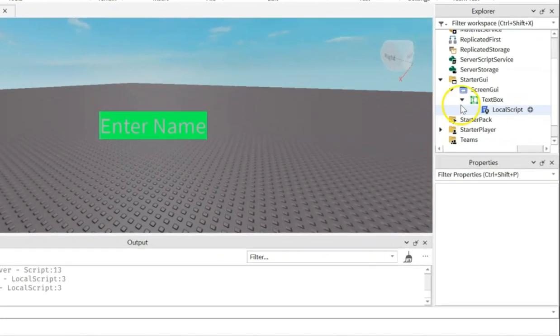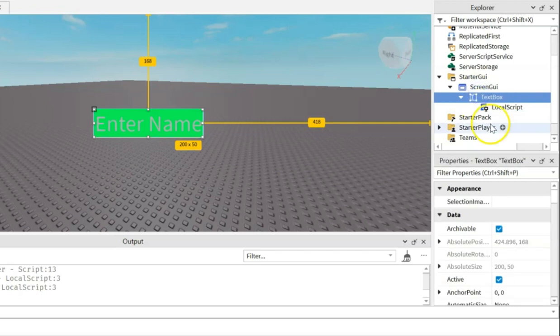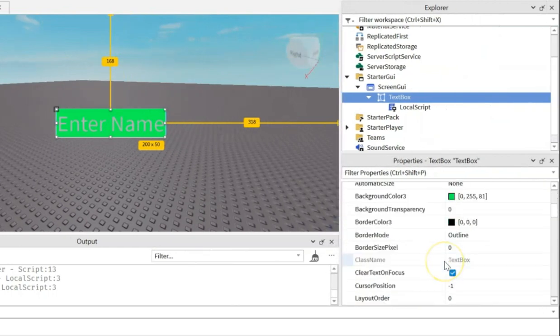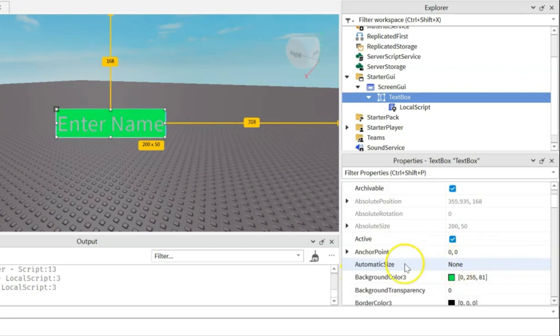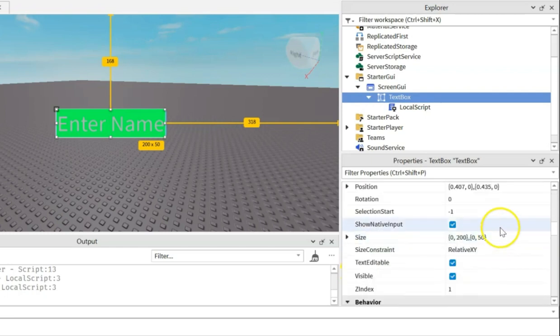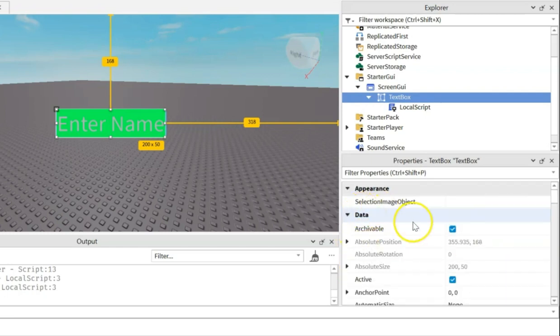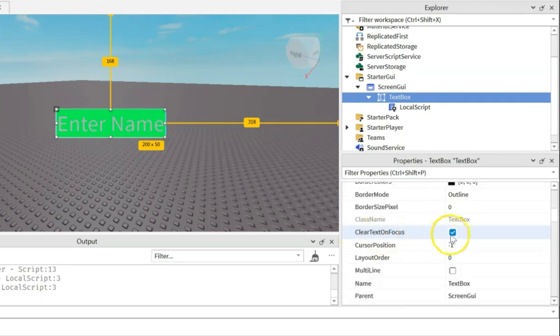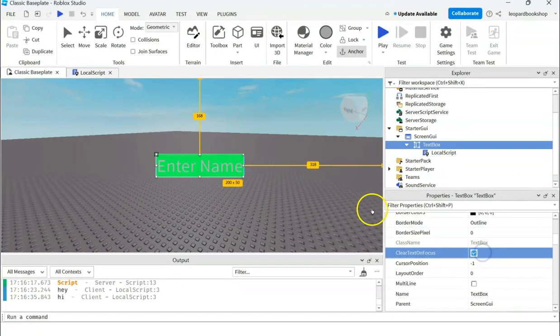If you don't, what you want to do is click on Textbox, go to Properties, expand it a little bit, and where it says Clear on Focus, this is under the Data section, right here, you can untick that if you do not want it to clear when you click away and click back again.